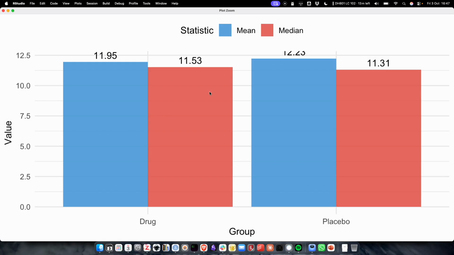Before proceeding, what do you think is going to happen? I'm testing for two groups. Is the mean or the median of these two groups statistically different or not? That's the hypothesis that we have. 11.95 drug mean, placebo mean 12.23, drug median 11.53, and median for placebo 11.31. What do you notice and what stands out?